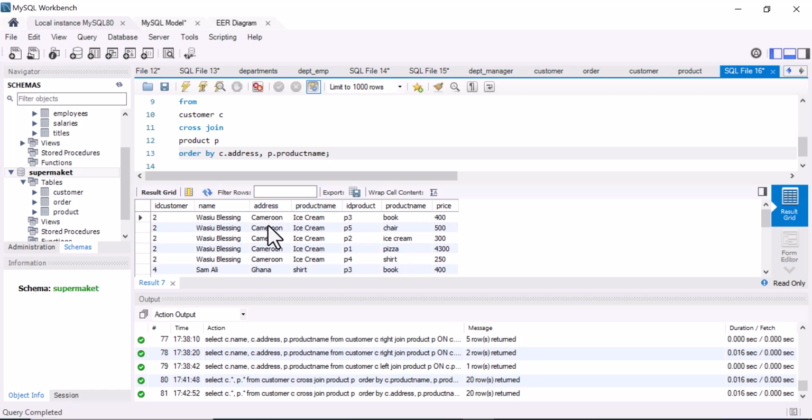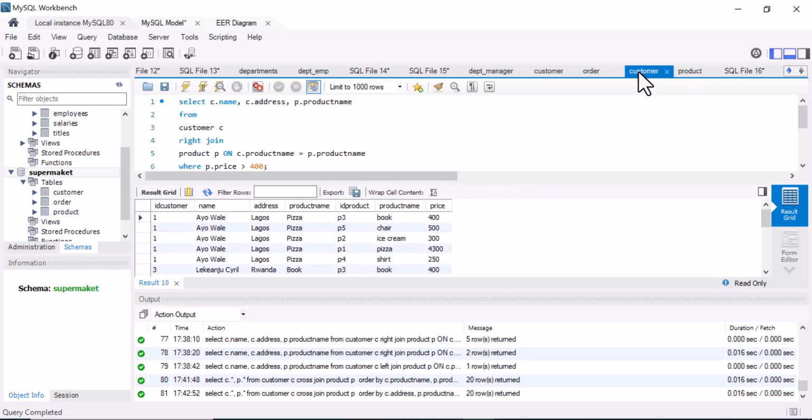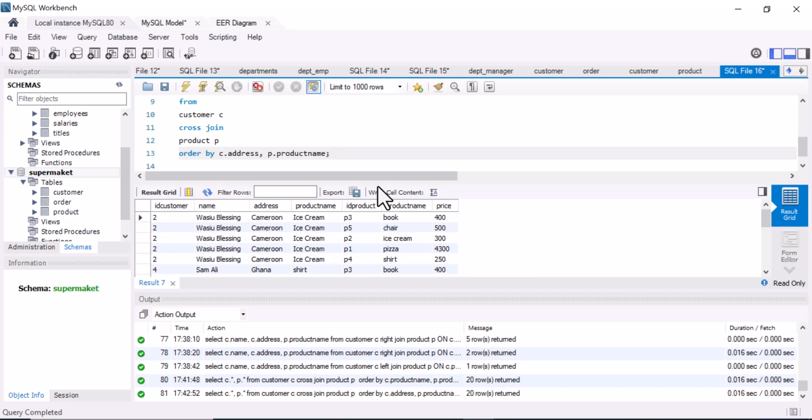So look at address. Then we have a product name. Then I can still change this again. Let's look at this. Under product, what do we have there again? Our product name. Okay, this is okay. Let's stick to this. So let me use one, since we have product name instead of having two product names. Okay, let's run.